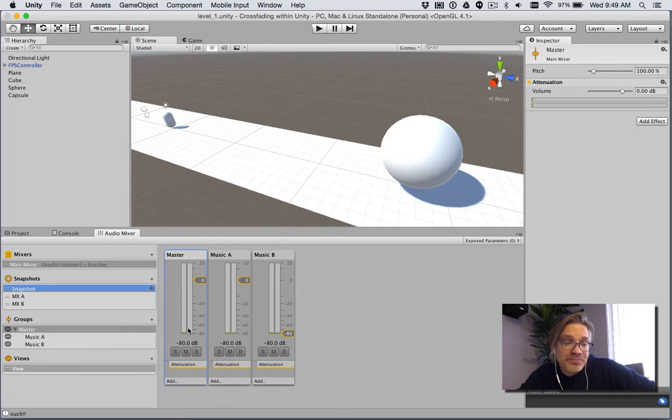In addition, you'll see I have a send and return here too. Those are typically used for side chaining. For instance, if I have dialogue in my game and I want the music to duck underneath the dialogue, I can set that up in a side chain using a send. I can also use sends for things like reverb if I wanted to.